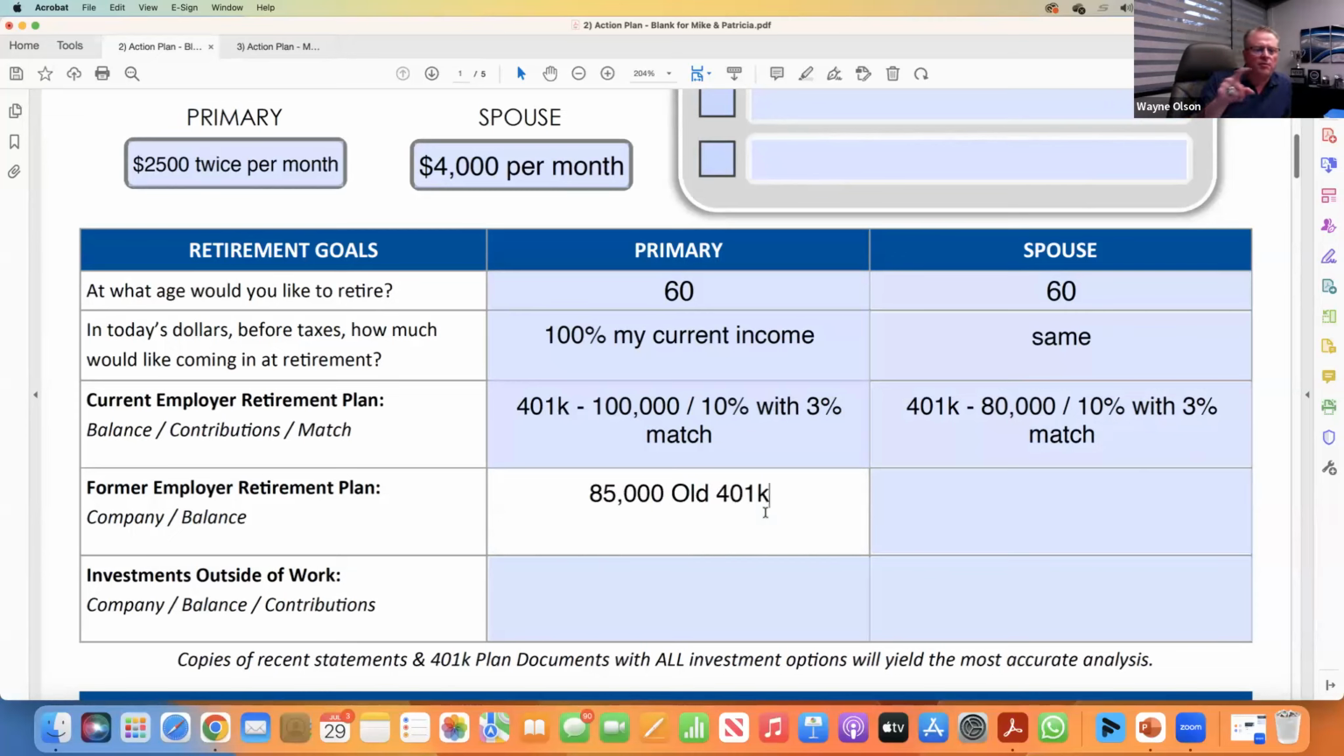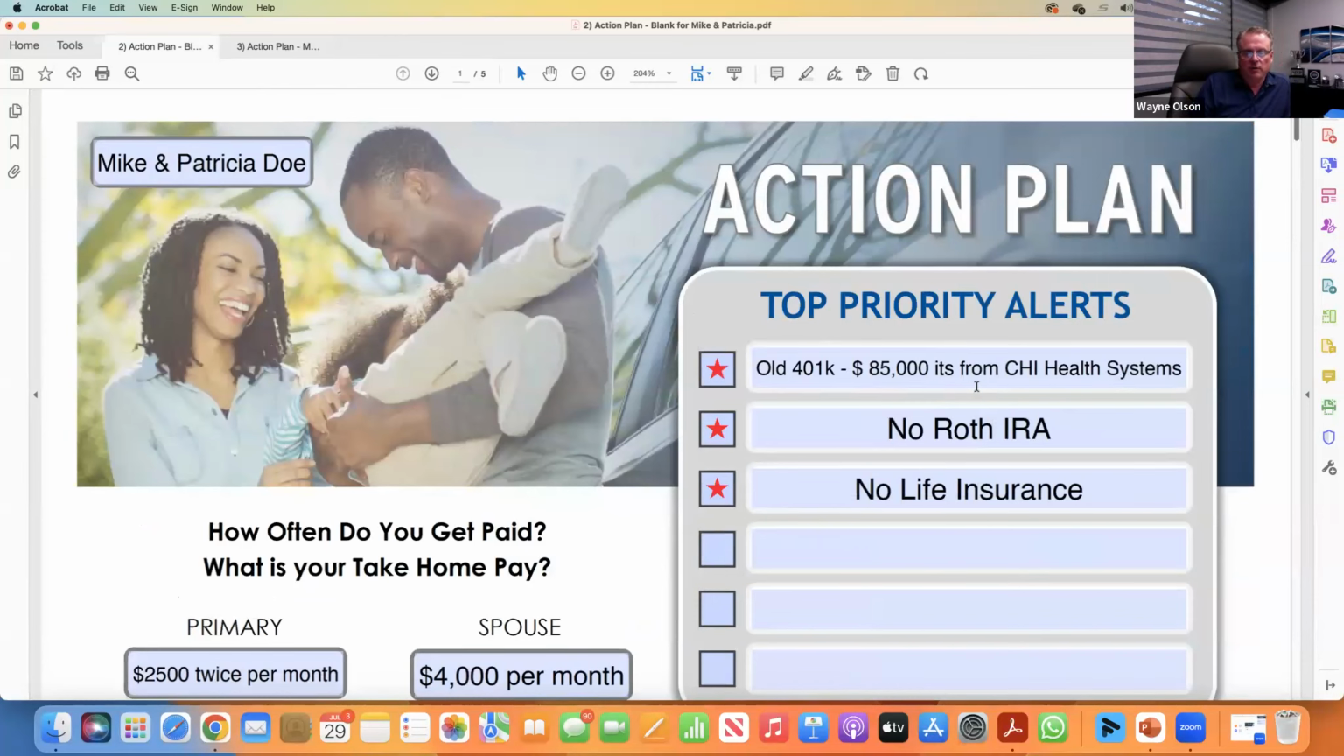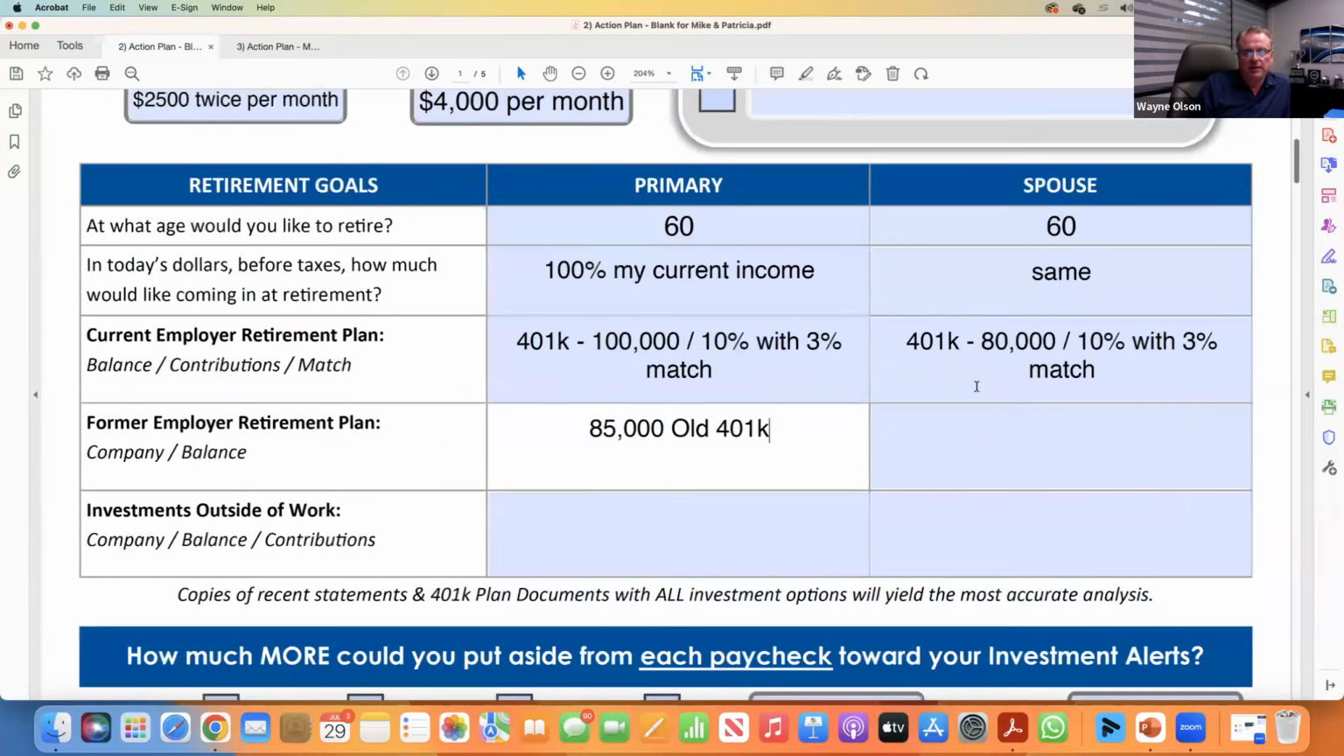I said, now you said you had a former one, right? Because they might have keyed it in wrong. So they said $85,000 at the old 401k, and then I would cross-reference this back to the top. That's the one that we're going to be moving. Okay, you see where I'm going with that?